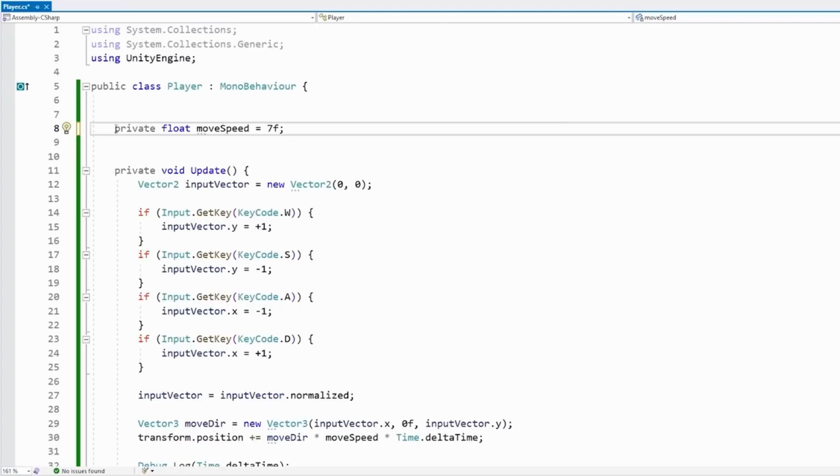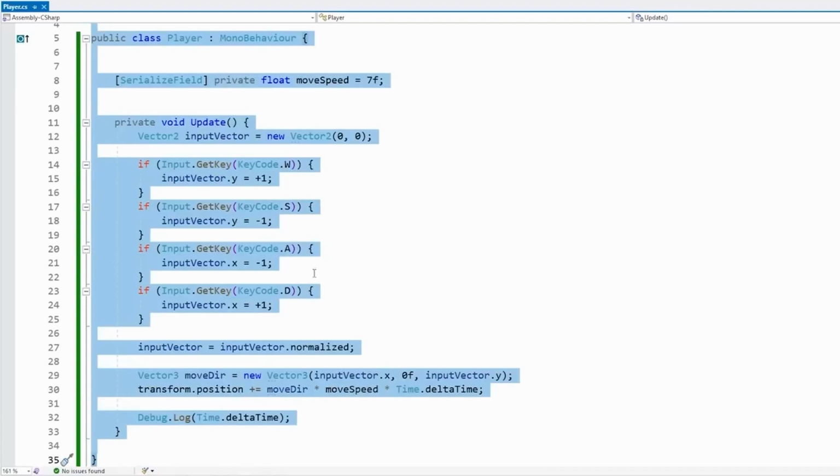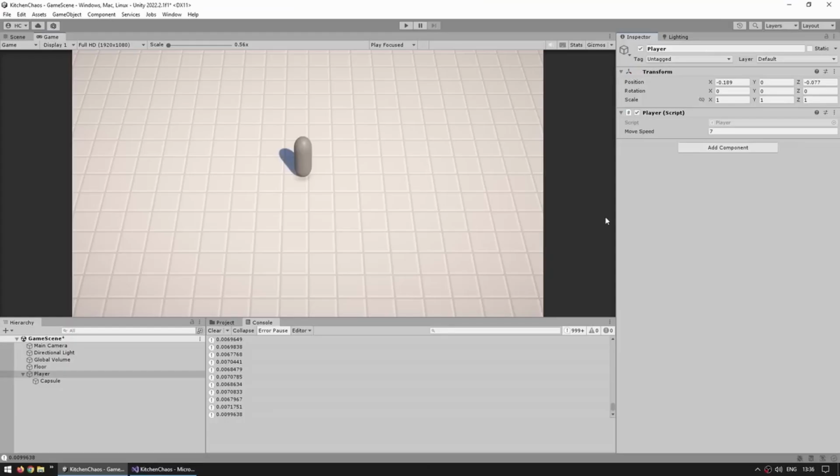So what we can do to expose it just to the editor is to keep it private, and then we add the attribute SerializeField. This way this field is still private, meaning that it can only be modified by the code inside the player class. But with this attribute, over here in the editor, yep, we do have an editable field.